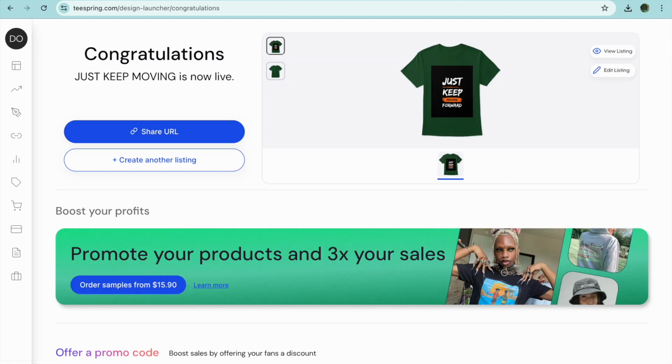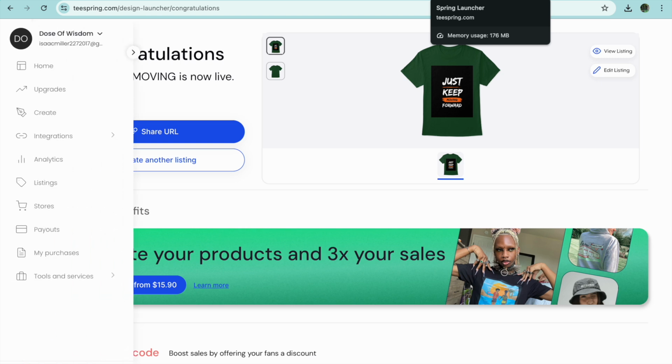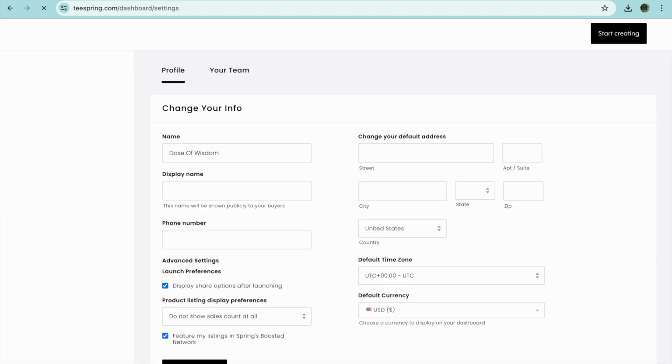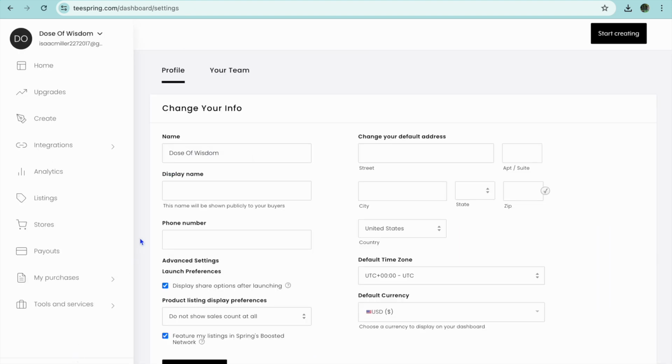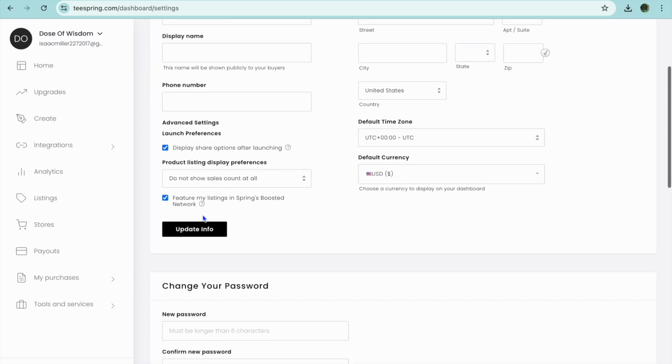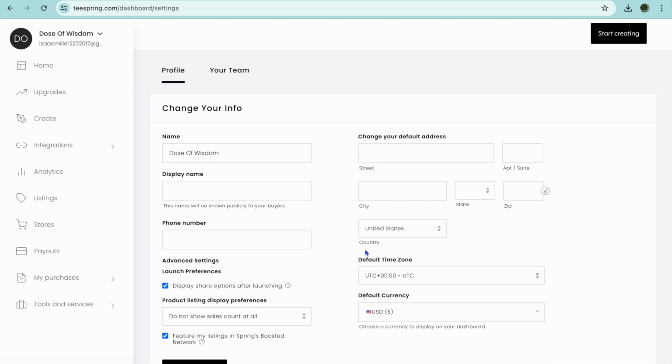Now that we have created our store, I want you to go back to the main dashboard and you're going to go over to the left hand menu option. From the left hand menu option, I want you to tap right where you see settings right here. After tapping on settings, you will be redirected to this page. On this page from here, you will have more product preferences that you can edit. For example, if you would like to change the currency or so on, you can do that.